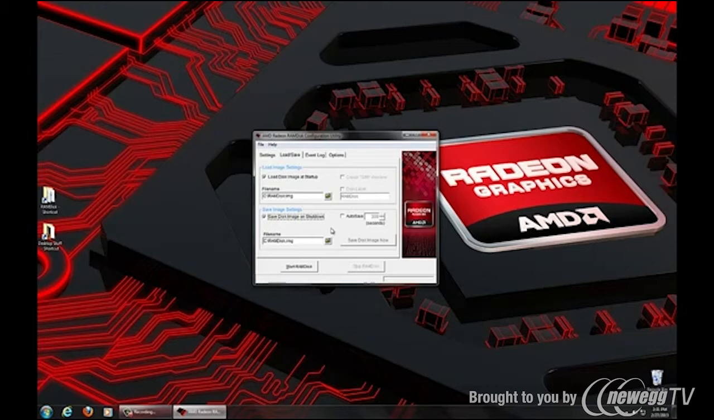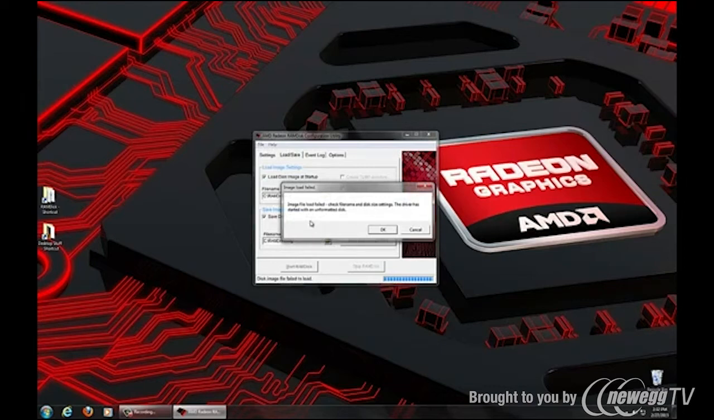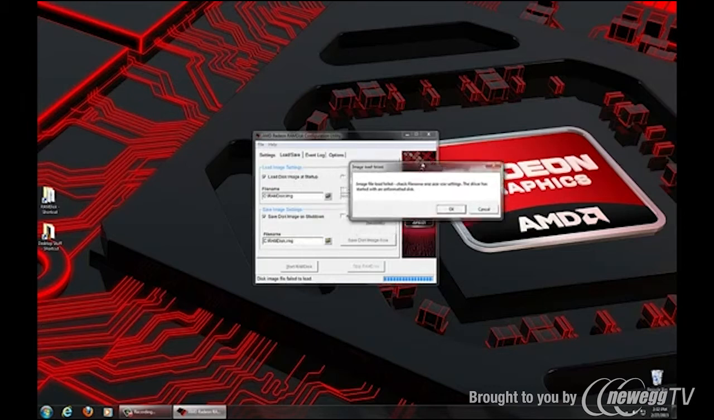Now, those are all the settings we're going to have to configure right now, so we're going to go ahead and start the RAM disk. It's going to verify the start. It's also going to give us a message here in a second. So it tells us that the image load failed. The driver was started with an unformatted disk.